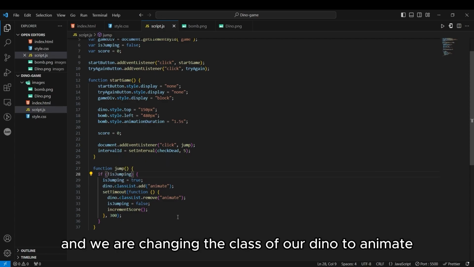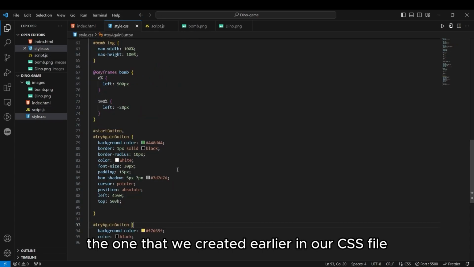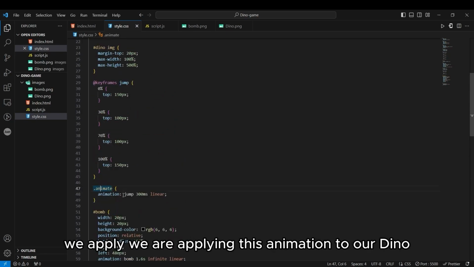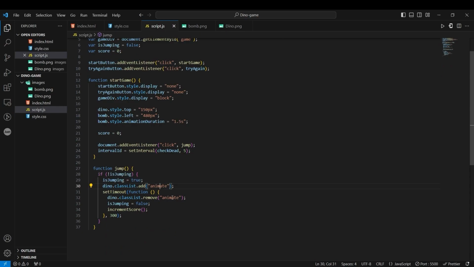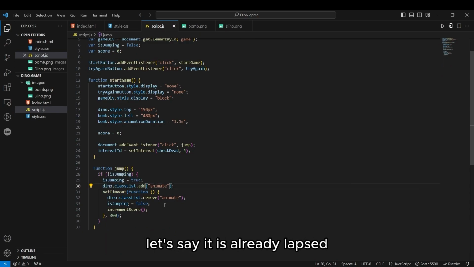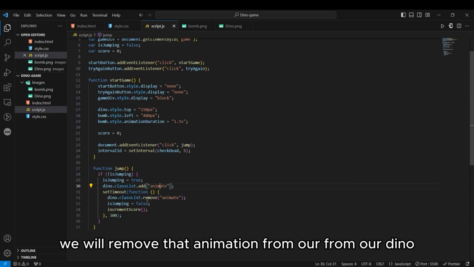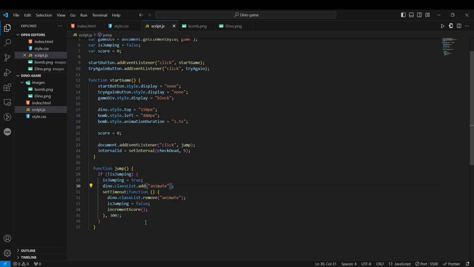And we are changing the class of our dino to animate, the one that we created earlier in our CSS file. This one right here, we are applying this animation to our dino. And if we run out of time for the animation, let's say it has already lapsed, we will remove that animation from our dino.